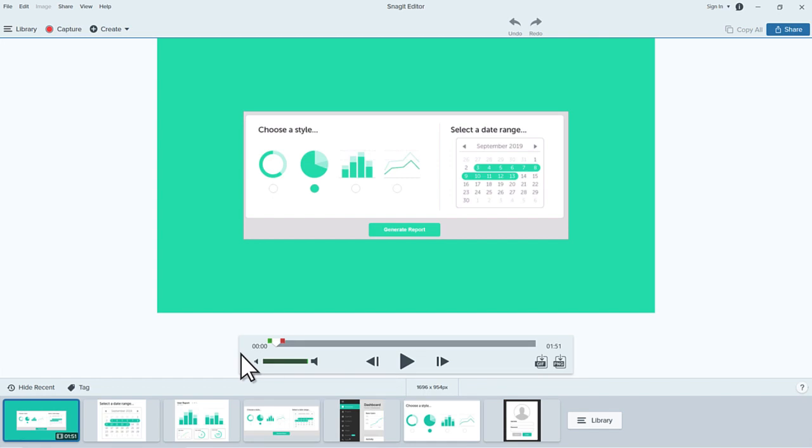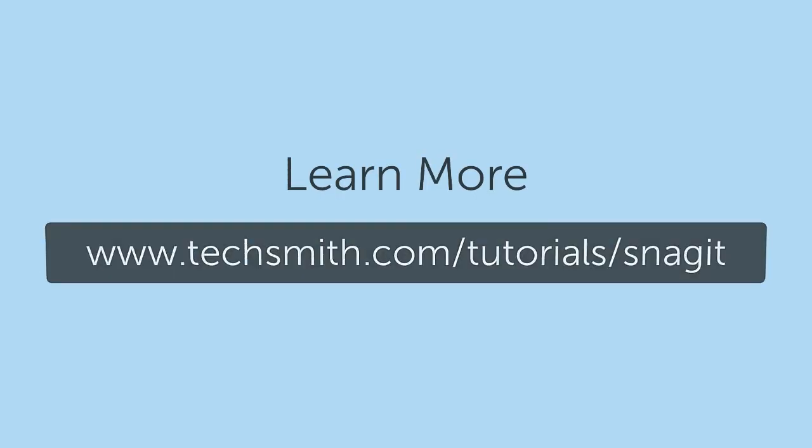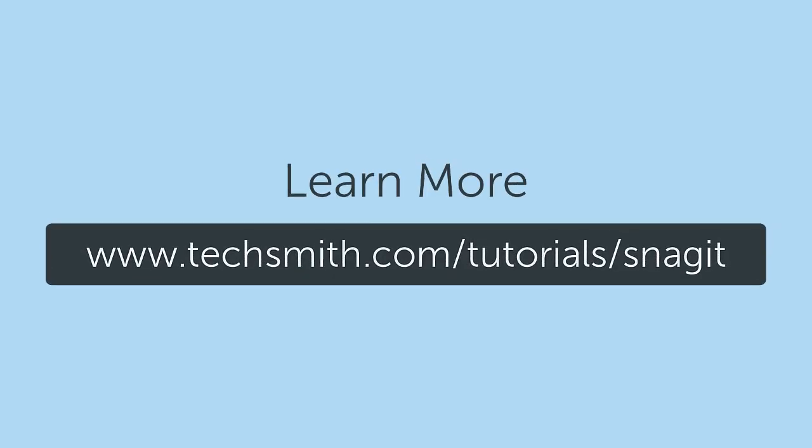Snagit places the new video at the beginning of the Recent Captures tray and on the canvas where you can view it and make simple edits using the playhead. When everything's ready to go, use Snagit's outputs to save the video as an MP4 or share it to a destination of your choice. To learn more about Snagit, including how to edit video, check out our other tutorials.